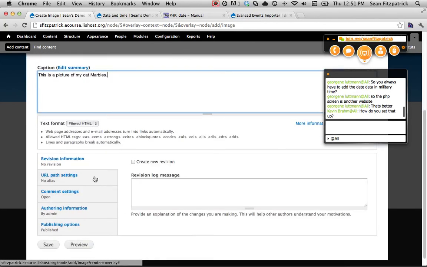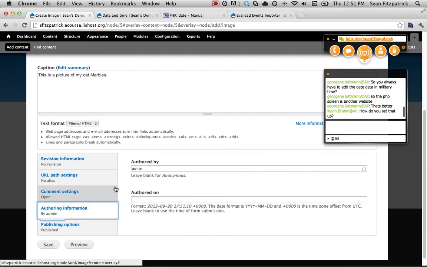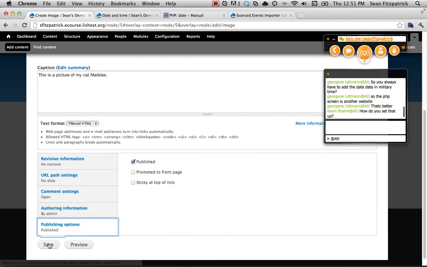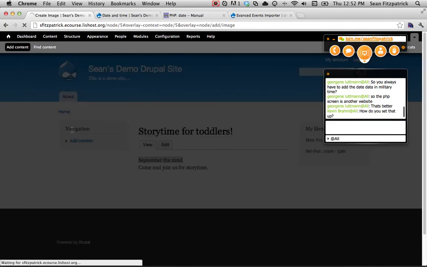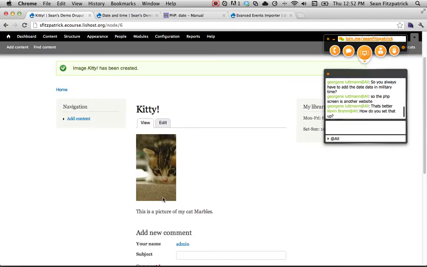Okay, so now I can edit some settings. I want to leave comments open. I'm happy with all this, so I'm going to hit save. Okay, so here's my node with a title displayed and a kitten and my caption. And if I roll over this cat image, I can see the alt text pop up. So this is looking pretty good.